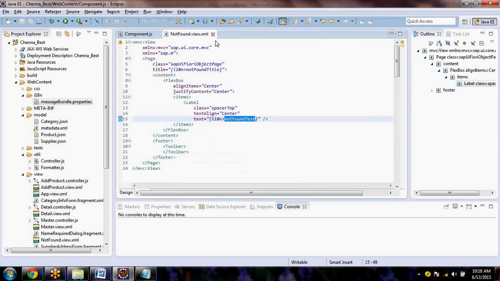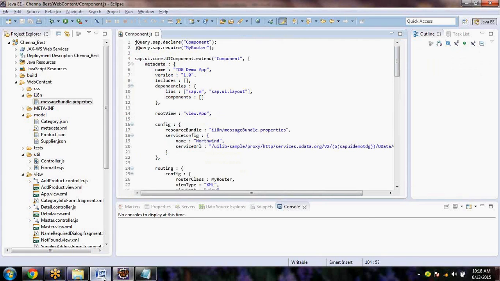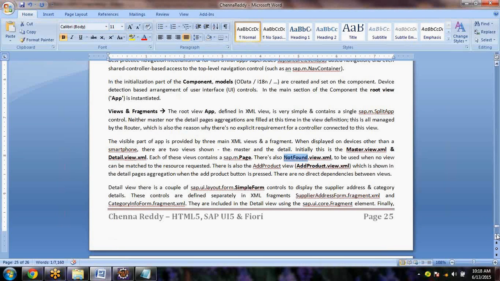Okay, so that's what is returned here. Then add product we talked about.